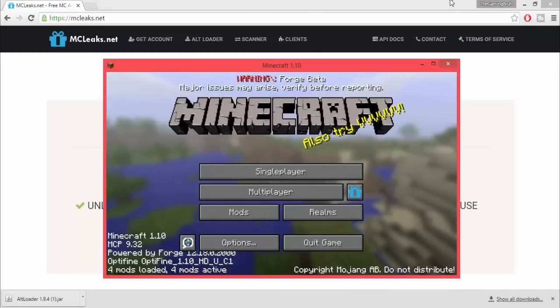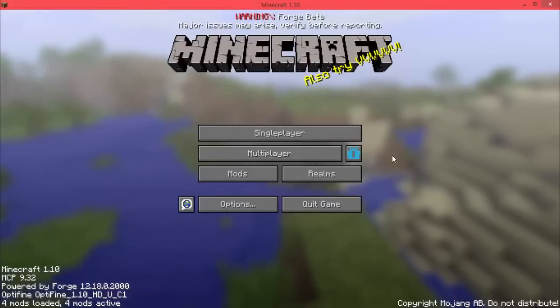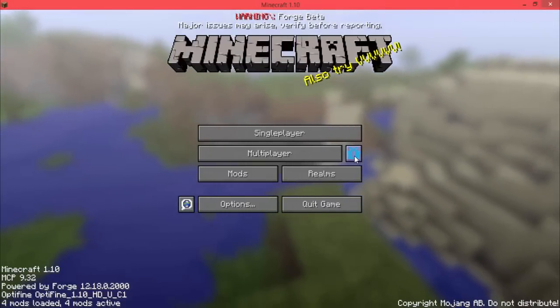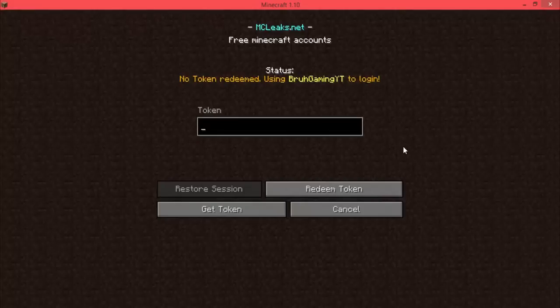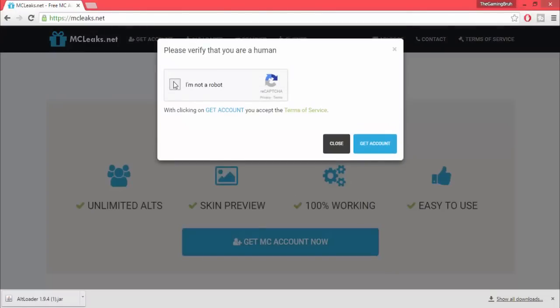So as you guys see, my Minecraft has started up. It was working fine. What you guys have to do is click on the gift box. Now it will say you need a token to redeem. All you have to do is go here and click Get MC Account Now. Obviously, you have to do a bit of a captcha, so I'm just going to prove I'm human, and then click Get Account.